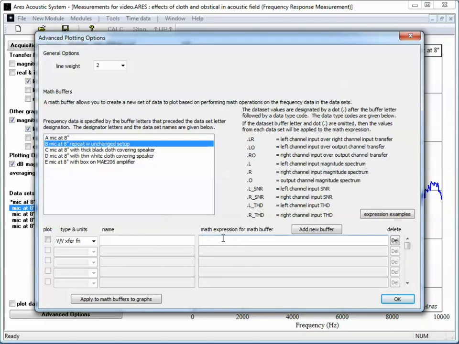So for an example, I'm going to type in A for the first data set, dot L, meaning the left channel spectrum. I know that the left channel was measured from the microphone, so that's going to have units of pascals. And I'm just going to multiply it by 10 just for a simple operation. I'm going to go to the name field and I'm going to call it A times 10. And for the units type, I want this to appear in the magnitude plot, and it's going to have units of pascals because I know the left channel is pascals.